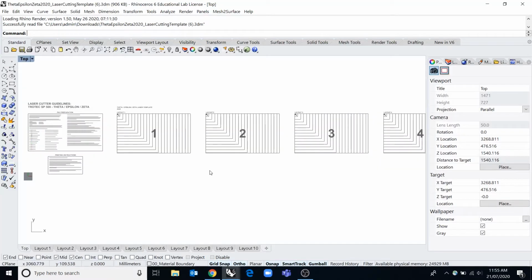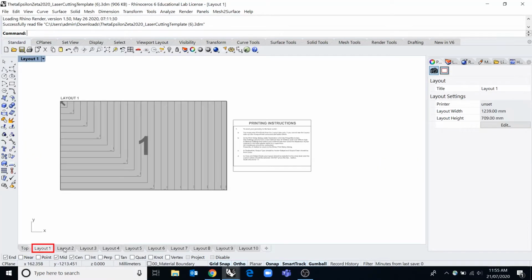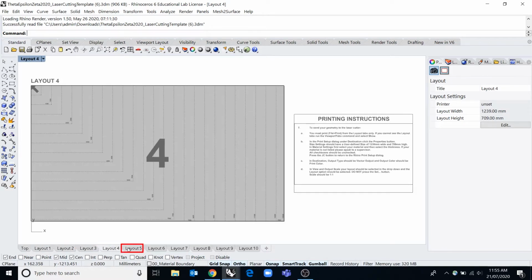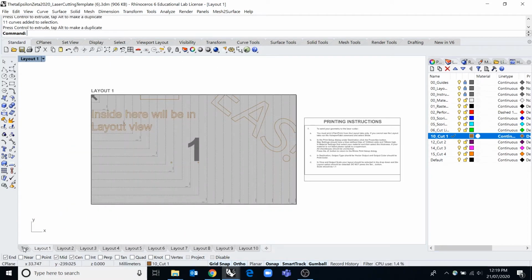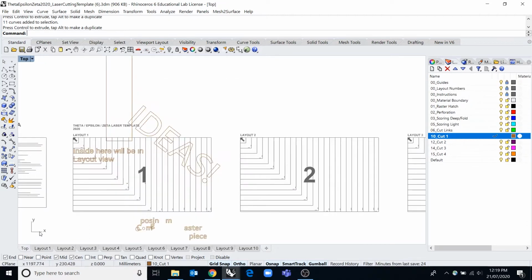We always edit our file in the top view and use these layout views to send our vectors to the laser cutter. Back in the top view, you can use all this space around the layout areas to compose your work. Anything inside these layout boxes will end up in the layout view and be cut.